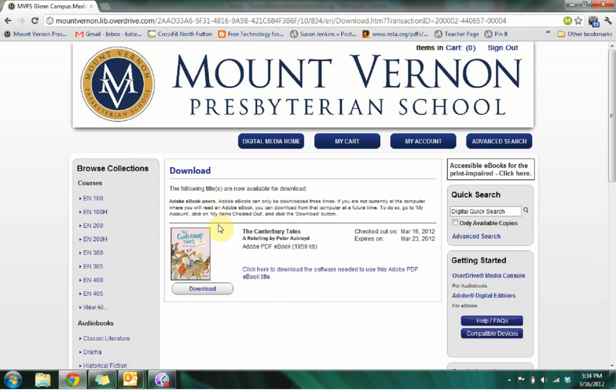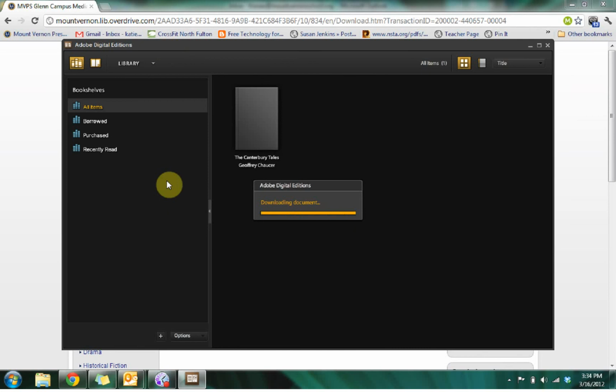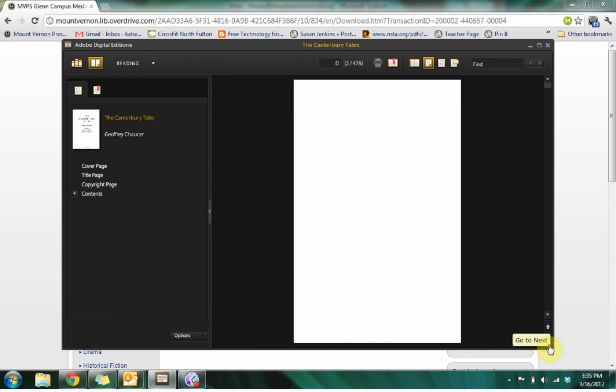Once you've chosen the book and selected it, you'll have a link to download it. And it's just like downloading any other file from the internet. That will download, and when you open it, it opens up in your Adobe Digital Editions. After 7 days or 14 days, depending on your checkout period, the book will automatically be returned to the library. To read the book, just click on it, and you can scroll through the pages.